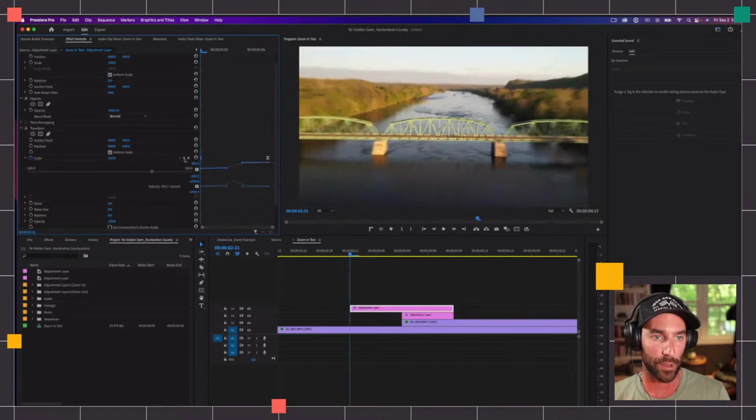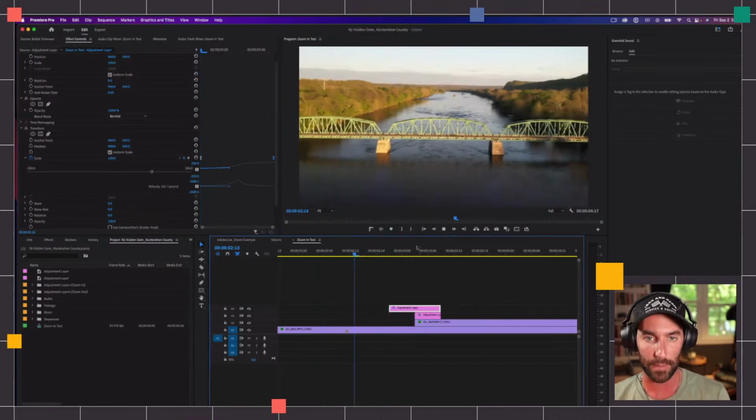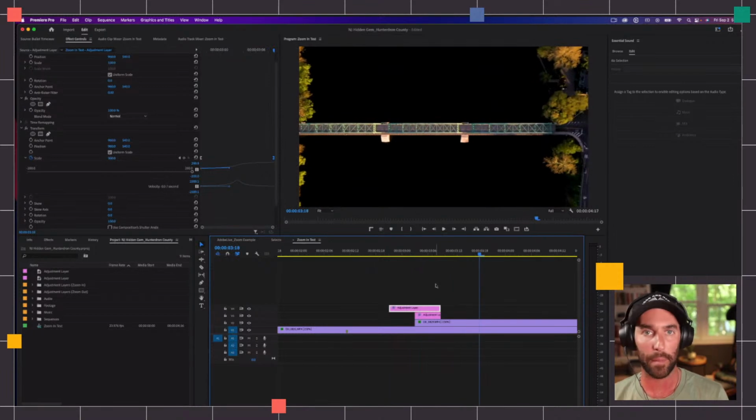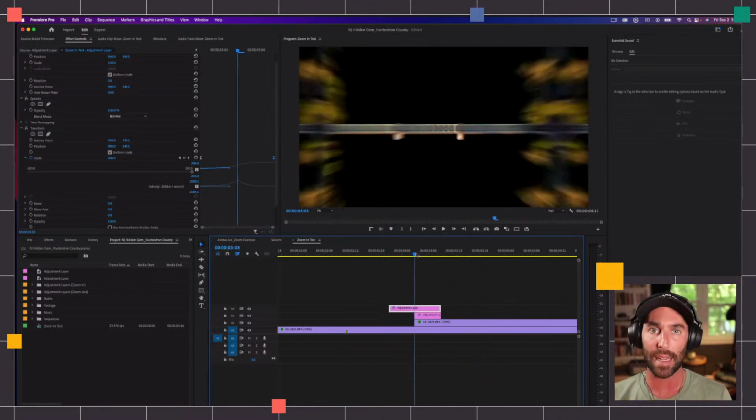And then what I'll do is I'll just drag these keyframes over so that they end and start on that first part of the clip. So if we play that back, bam, pretty simple, pretty nice little transition.